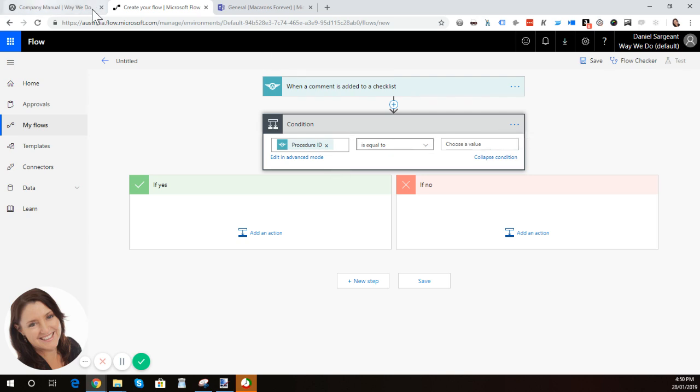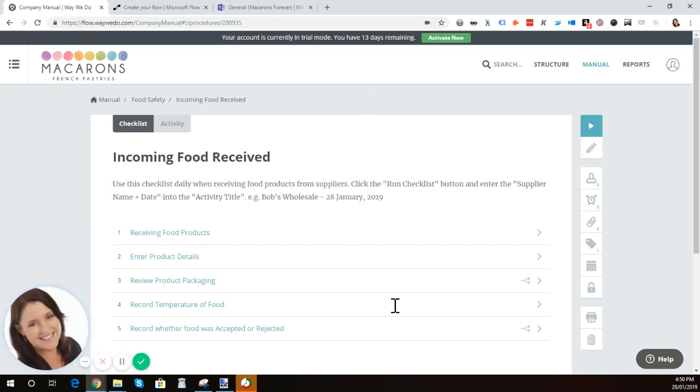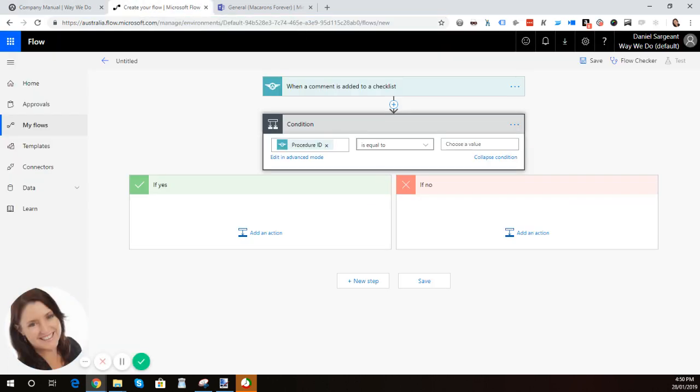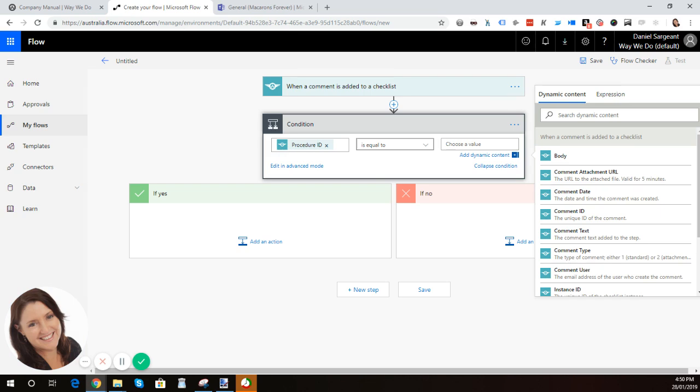So we're going to jump across to Way We Do again. We have the incoming food received process, or procedure, listed here. And if we go up to the URL, we can see that there is a series of numbers at the end of it. And so this is the procedure ID. So we're going to select that particular number and we're going to copy it back to Microsoft Flow, and then we'll paste that number in.